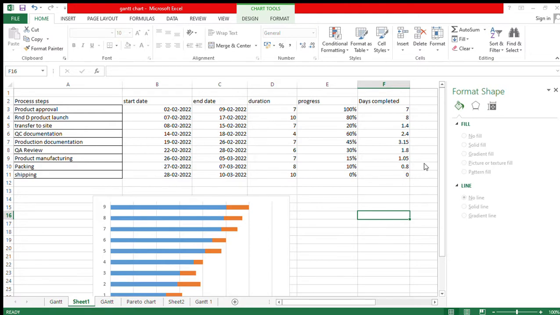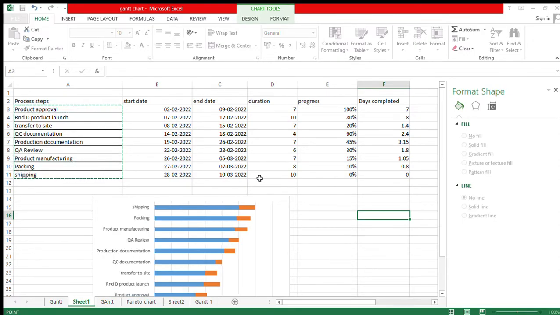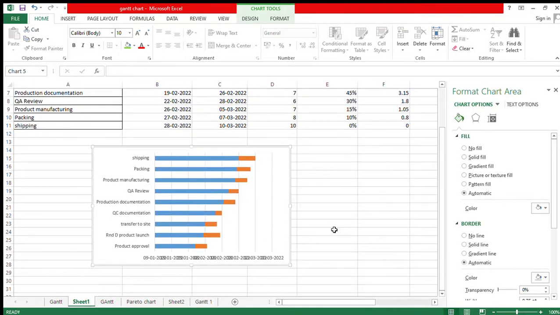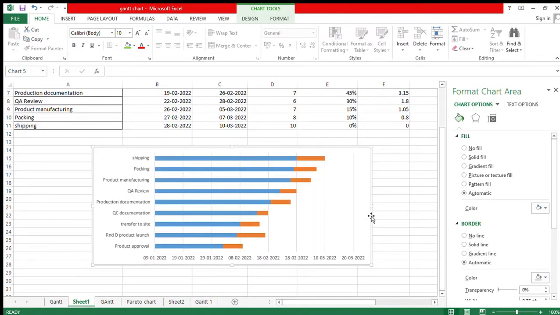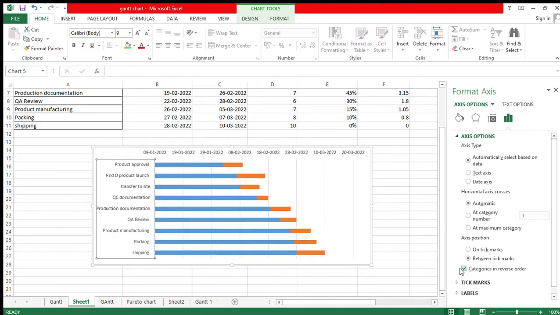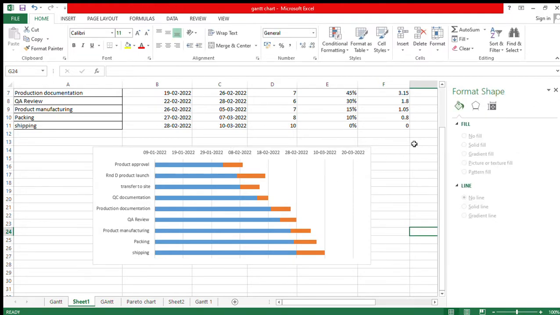Now for the y-axis you have to edit it here. You have to select all the process steps, then click okay. Once you have selected all the steps, your chart will look like this, but it is in reverse order. So what I will do here is select this area for the process steps, right click, format axis, and then select categories in reverse order so that all your activities are in order. The date goes on the upper bar.